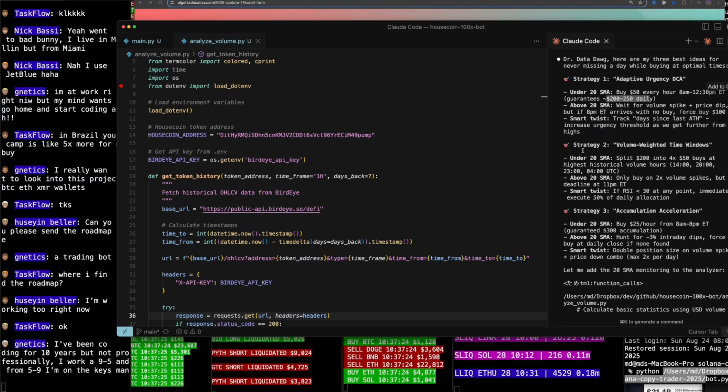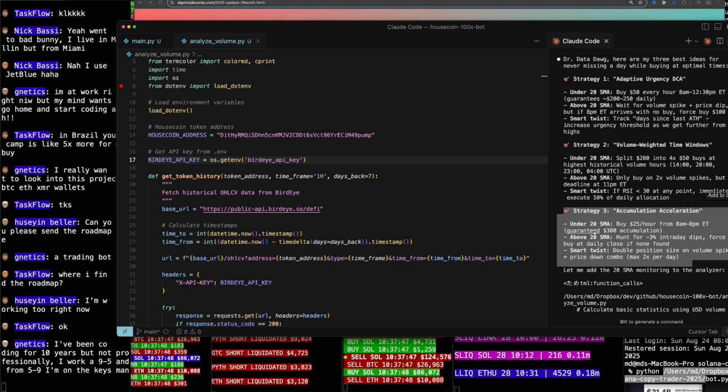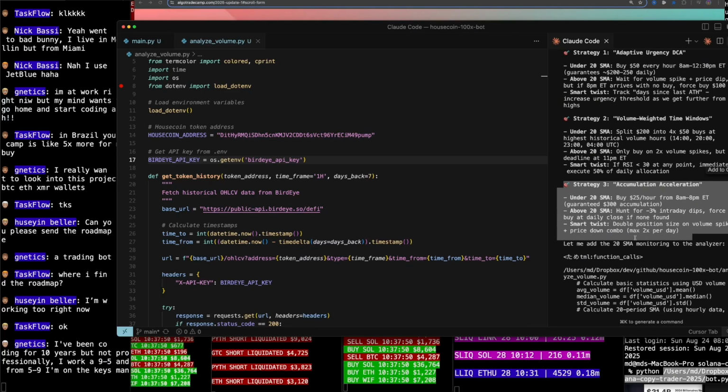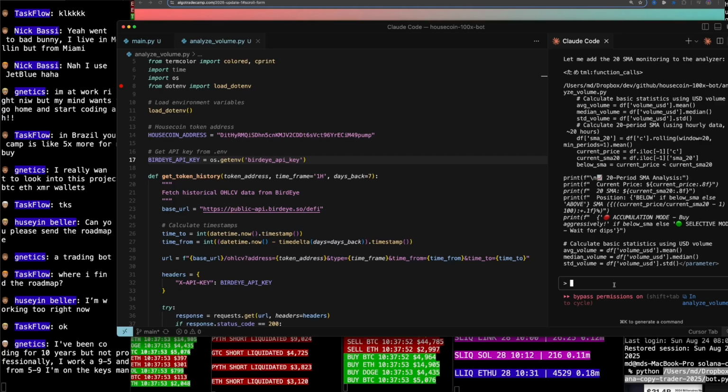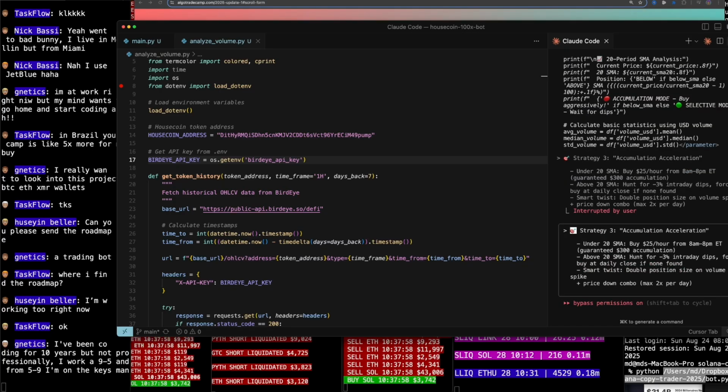So strategy 3, accumulation and acceleration. Under the 20 SMA, buy 25 an hour from 8 a.m. to 8 p.m. ET. Guaranteed 300 accumulation. Above SMA, hunt for 3-day intraday dips. That's what I want to do. Okay, so I like this one the best. So X an hour. Okay, I want to do this one.